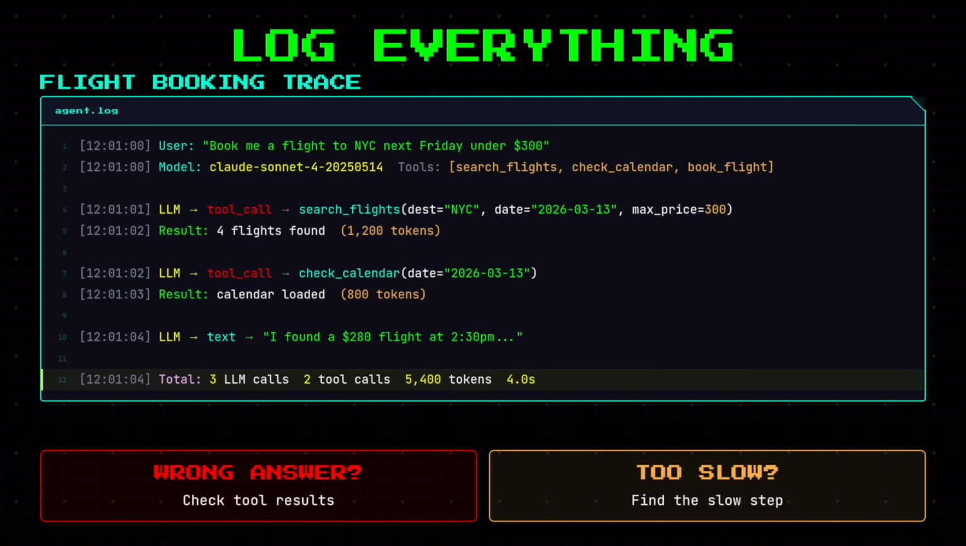That trace tells you exactly what happened. If the answer was wrong, you check the tool results. If it was slow, you see which step took the most time. Now let's talk about key metrics. There are 6 numbers worth tracking on every request.